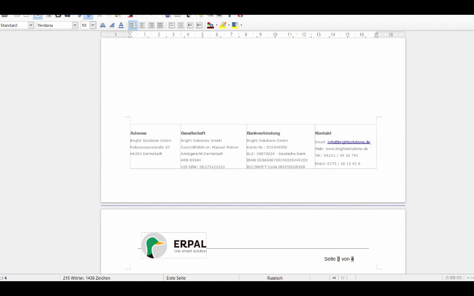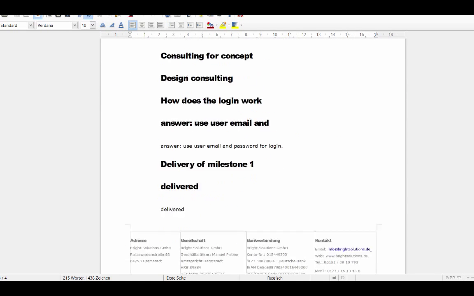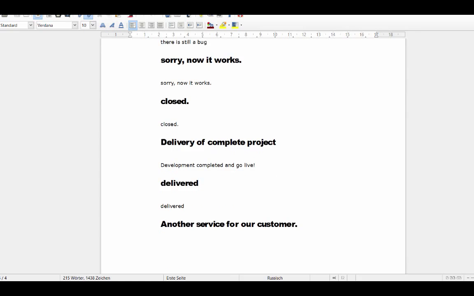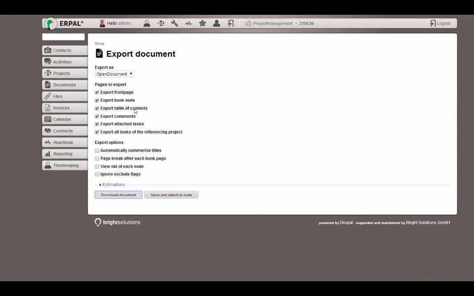You can customize your footer. You can change your header, of course. And then you have all the user stories and the tasks with the statuses and whatever information you want to add. You can change all these settings here. This makes it very comfortable to work with concepts in projects and keep track that all your requirements of your customer are really delivered.